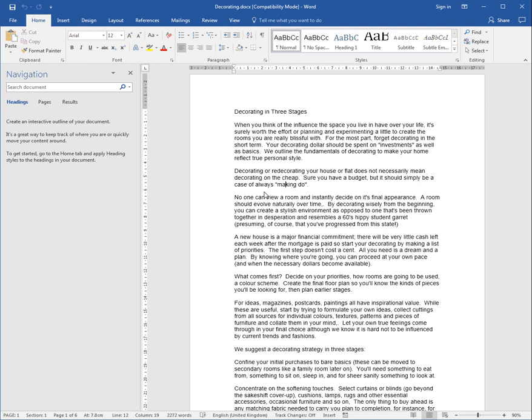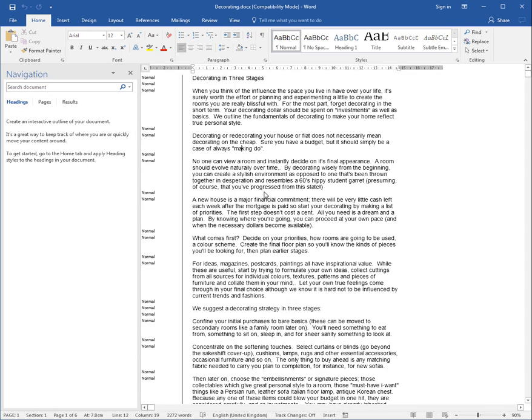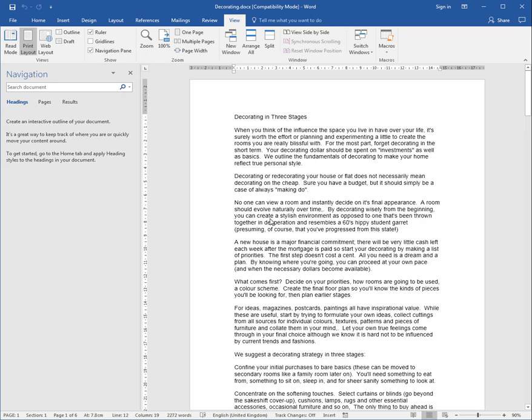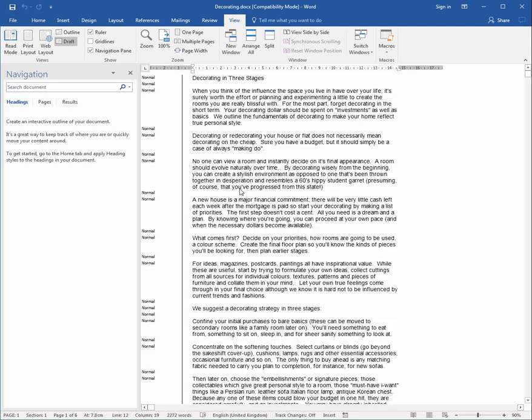I can do this by pressing a key combination, Control Alt N, or I could have gone to View and chosen Draft. Control Alt N drops you to Draft View, and Control Alt P puts you in Print Layout View. So I'll go Control Alt N again. Looking at my screen, I have my navigation pane on the left, I have my style area pane also on the left. Now what I want to do is bring up my styles pane.